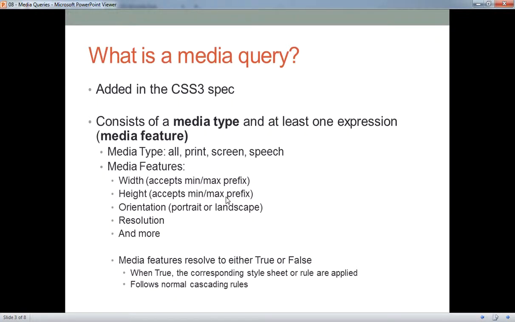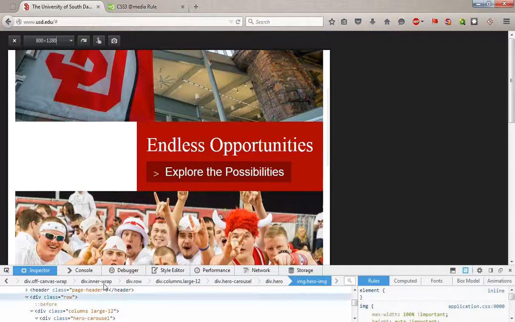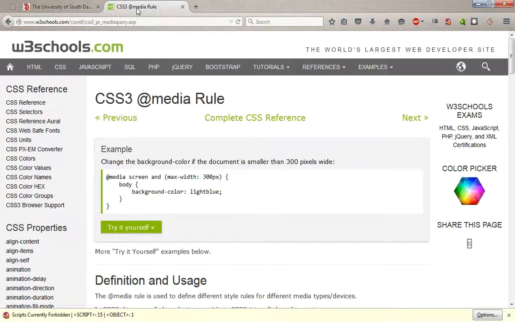Okay, so how do we create, or what is a media query? It is in terms of how do we actually write the CSS rules in order to create our own media queries? Well, first of all, media queries were added in the CSS 3 specification. So much like topics that we've already started to cover in the past, we do need to be worried about browser compatibility. I've provided a link inside of our reading tab that will direct you to this page.